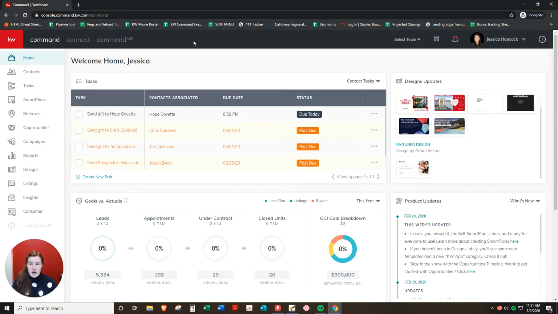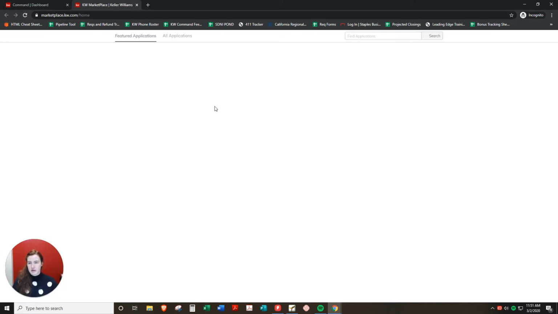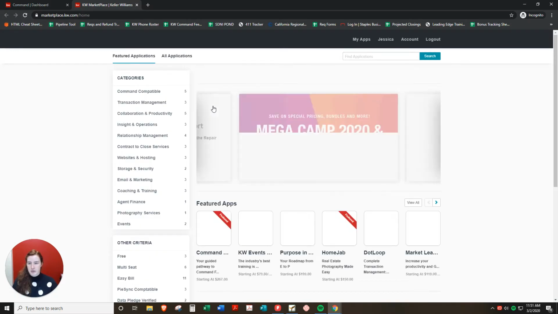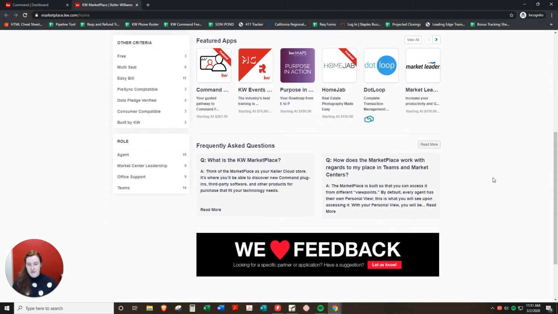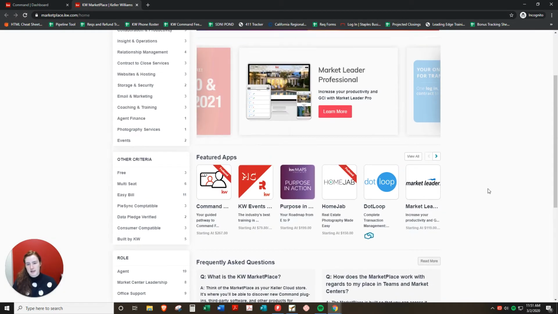Now, going above on the top header as well, if you are a part of a team, you will have a select team drop down that you can go ahead and select. And then we also have the marketplace right here as well. And if you click on that, it'll open up a new window for you. But these are really great because these are other connections with other technology companies that you can create within Command. So definitely go through this and take a look, but there's a ton of different things that you can go ahead and connect in to your system, and everything will be in one place.